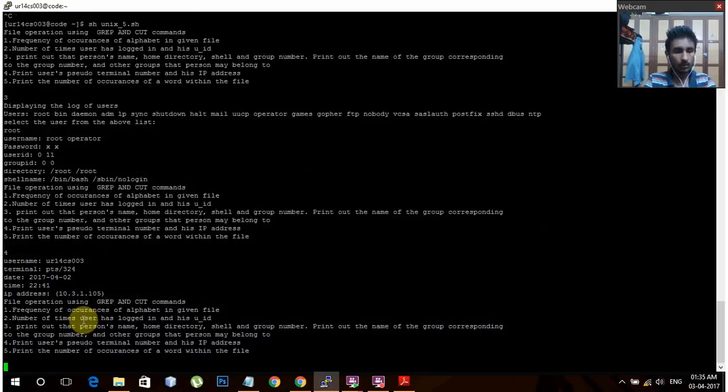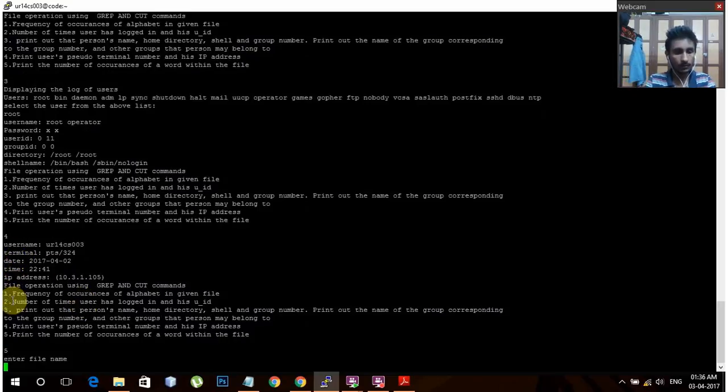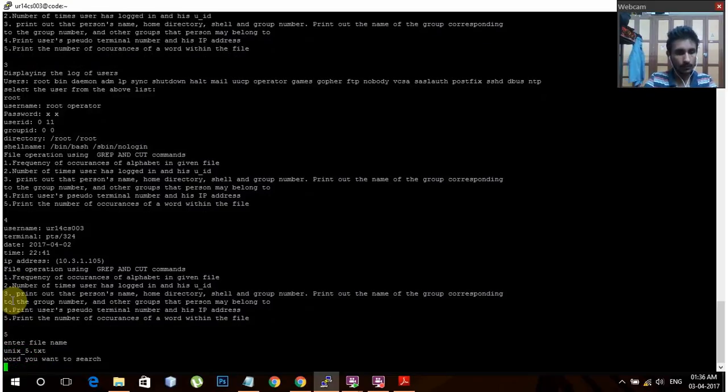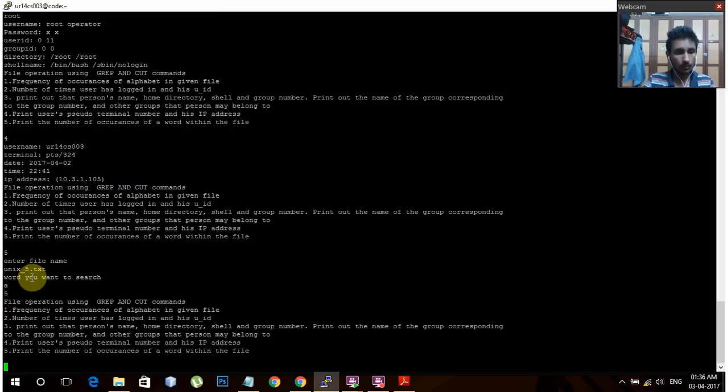Now the fourth one is to print out the username, terminal, date, time, and IP address. And now the fifth one is to print the number of occurrences of a word within a file. So the file name is unix_file.txt. The word, let's take a. So 5 times the word a is present in the file. So that was the fifth experiment. Thank you.